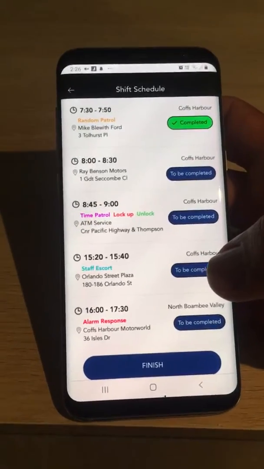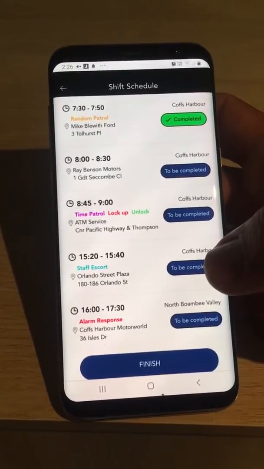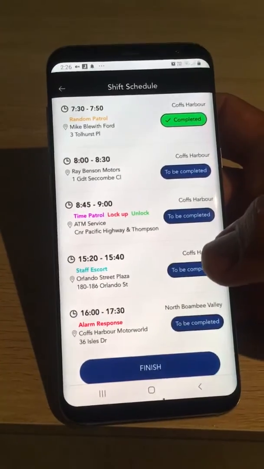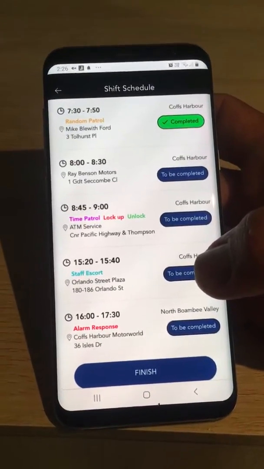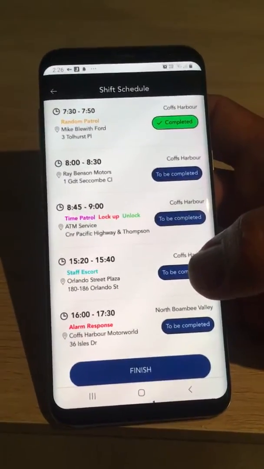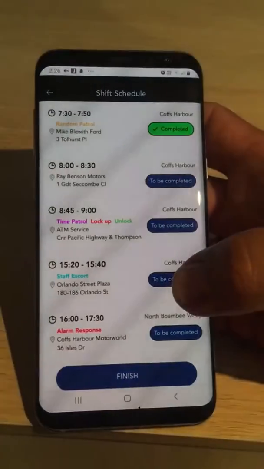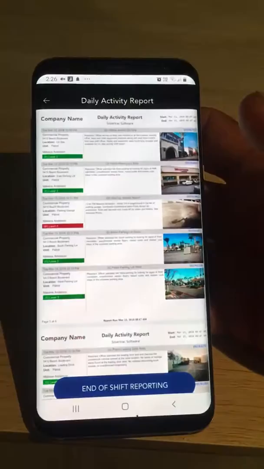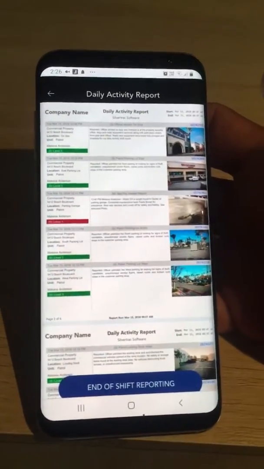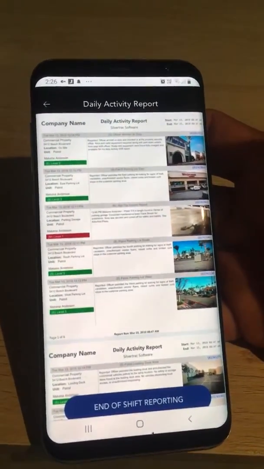In incoming versions, we will have monitor sensing through cameras where the guard can go on and have a look at exactly what's going on. He may just need to contact the police or the fire department. He may not even have to attend. Once he's finished, that will bring up the daily activity report.